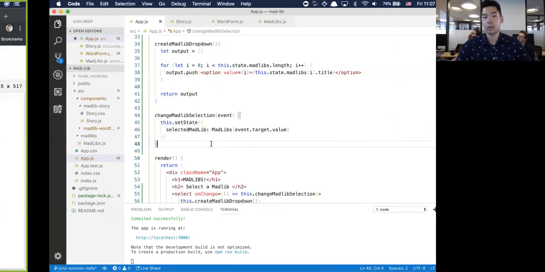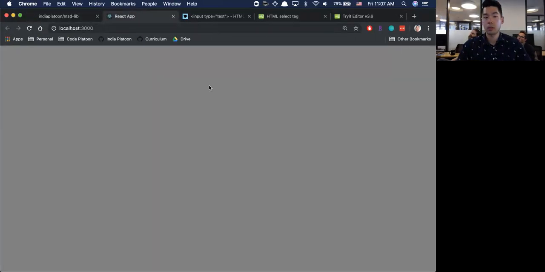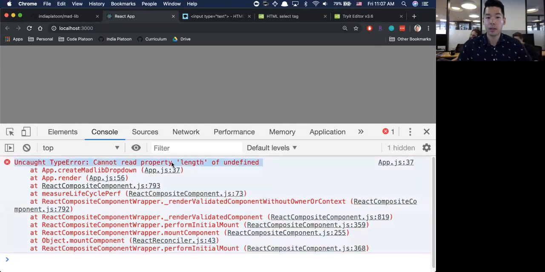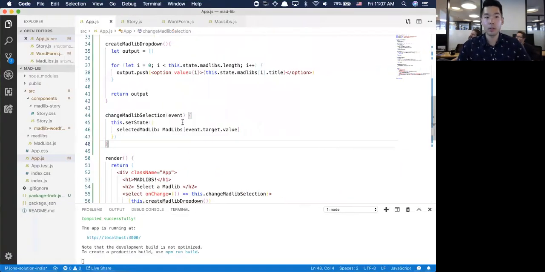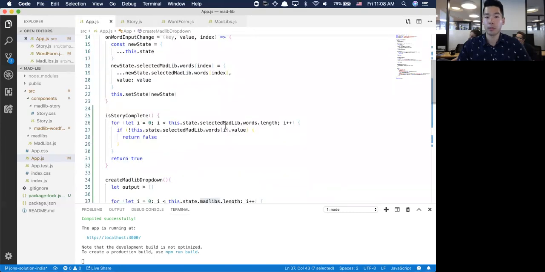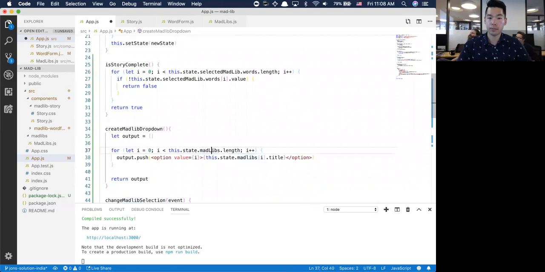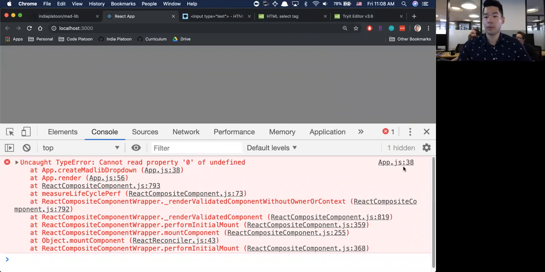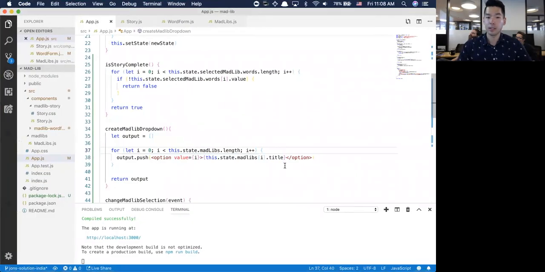Let's see if this works. So right now, there is nothing. Fantastic. Let's take a look inside of our console. Yeah. Cannot read property length of undefined on app.js line 37. this.state.madlibs. Oh, madlibs. I have it as a capital L. It's stupid. Let's change that. All right, so cannot read property 0 of undefined on line 38. this.state, that capital L again.